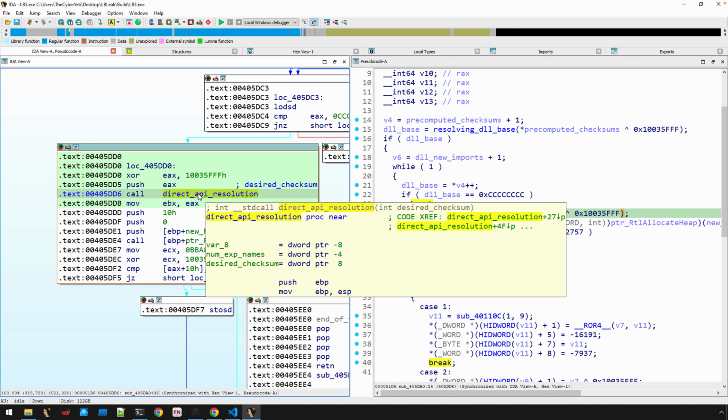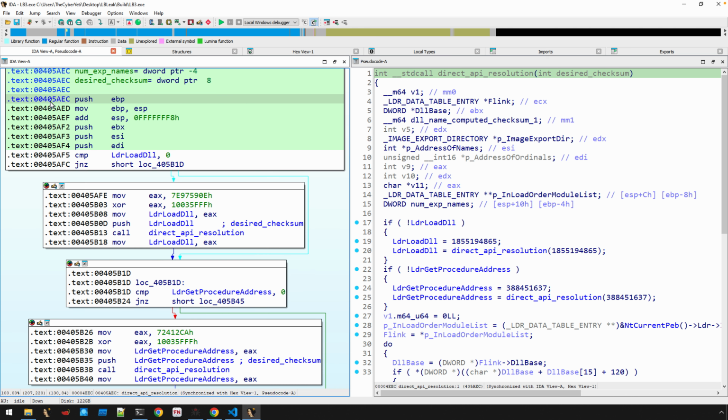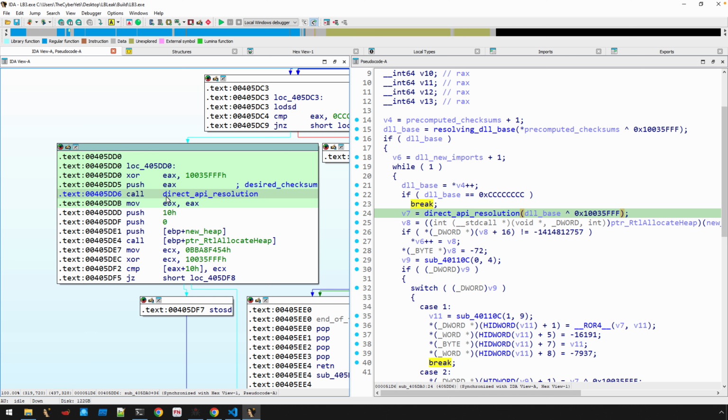And so we don't really need to analyze that because we already have. And because we renamed it, when we encountered it again, I didn't have to remember what sub_405AEC was. We had a good name for it. That directly resolves the API. And this is where things start to get a little different here. Instead of just storing that in that global array, that new import table, it's moving the resolved API, the function pointer, into EBX, right?